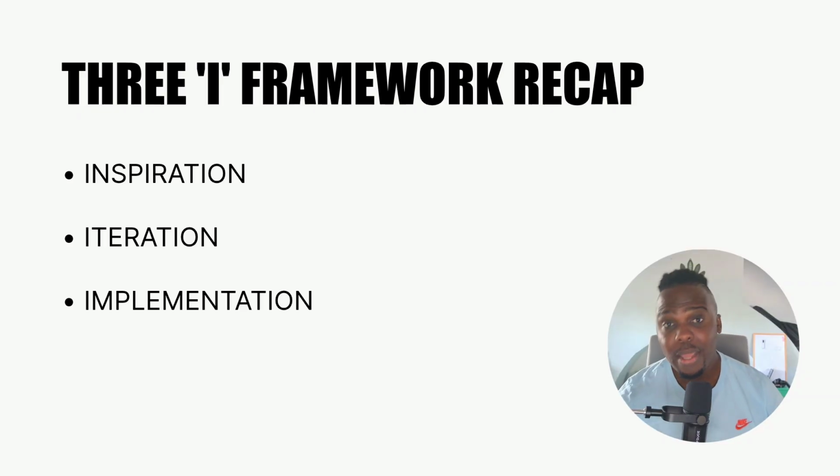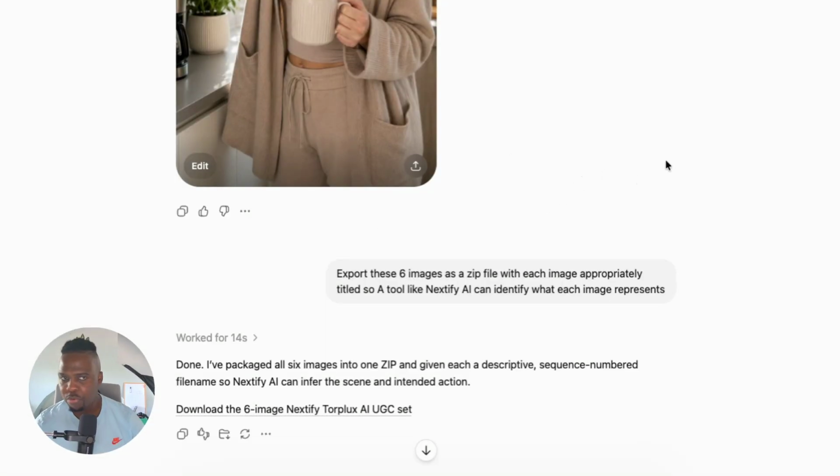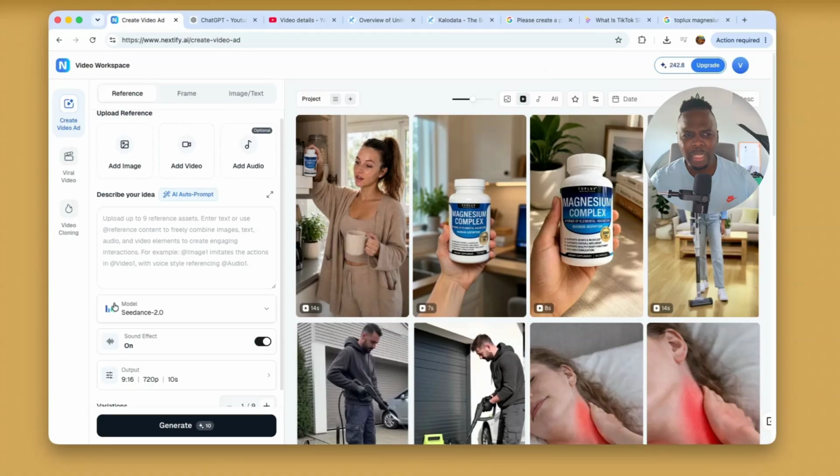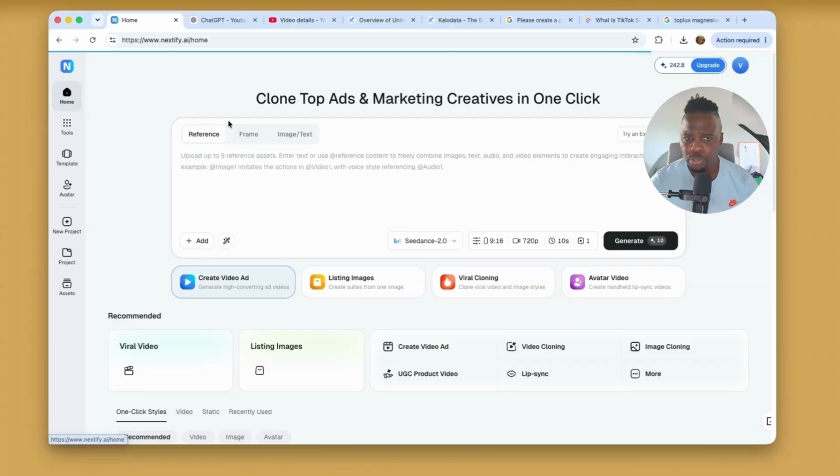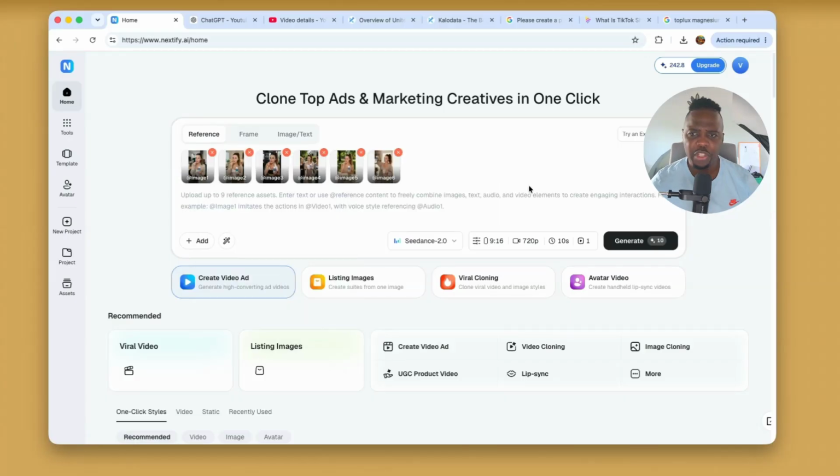The third I is going to be implementation. And this is where we actually take those assets, pull them together and create the actual video. So just going to grab them. So they're in the folder, all ready to go. And then I've gone on to Nextify. Now, in order to come up with this video, I have gone on and uploaded the images. I'm just going to go back onto the home page here. There we go. Boom. The images are downloaded.